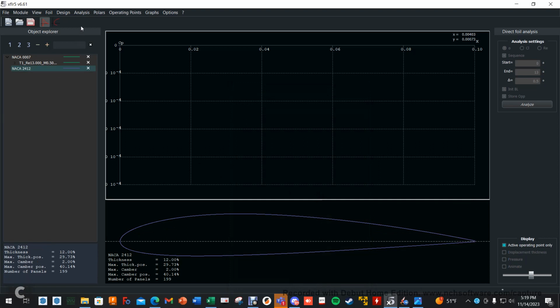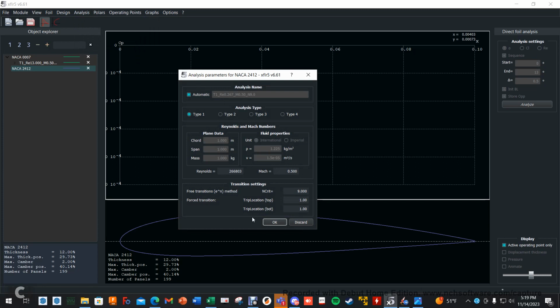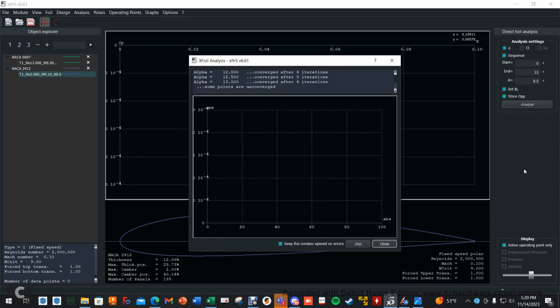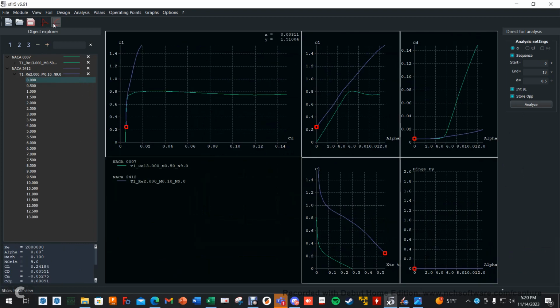If we were to define analysis, type 1, Reynolds number, we're going to do 2 million. I didn't count my zeros. And then how about a 0.1 Mach number? Hit OK. Then if we analyze this one, it's probably going to show on its own separate plot. But if we go to this one, you'll see how they're plotted against each other.